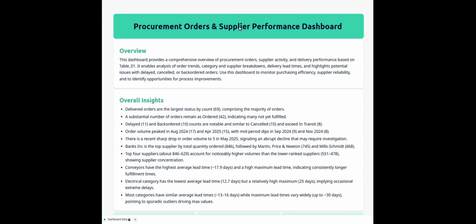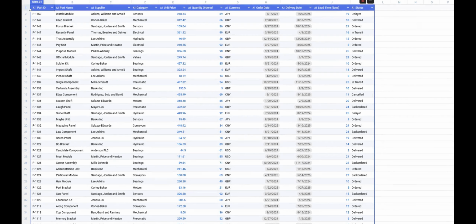Watch AI create a procurement orders and supplier performance dashboard from scratch in under 2 minutes. This is what we're building. This is the data we're working with. Let's create it live. We start by importing our procurement data file.